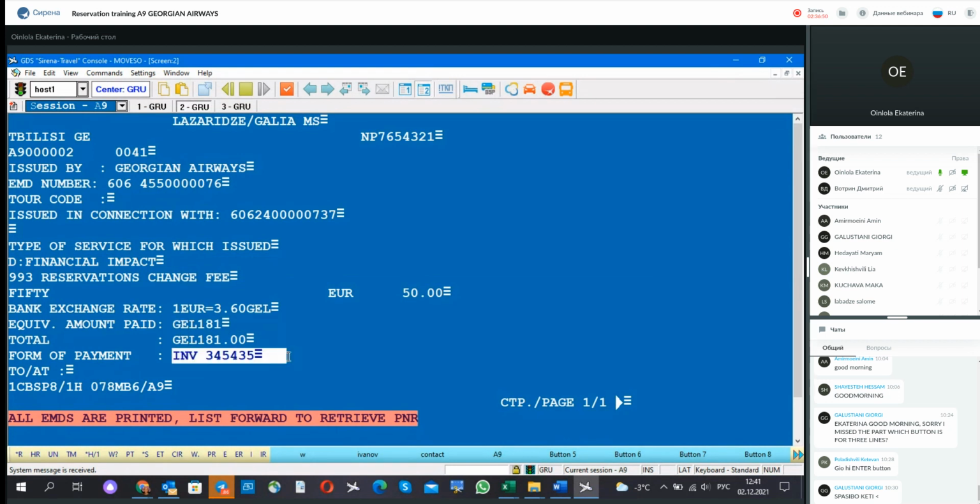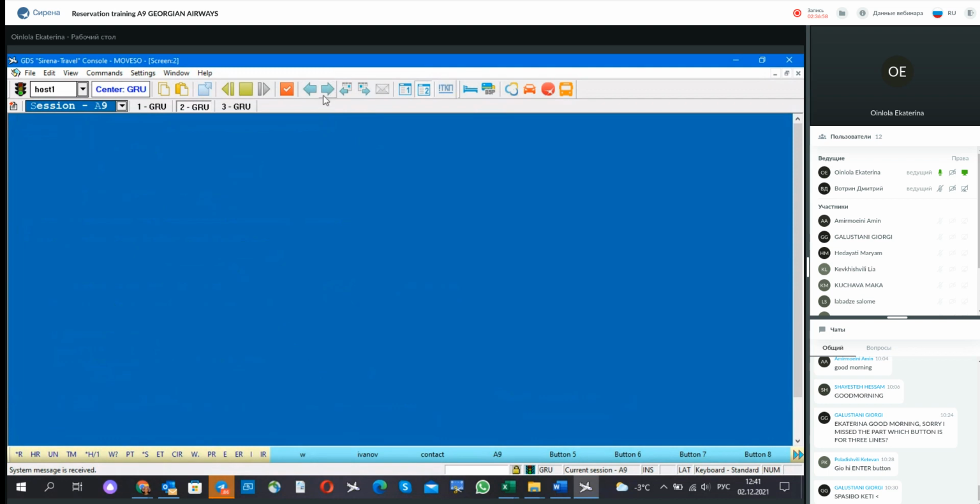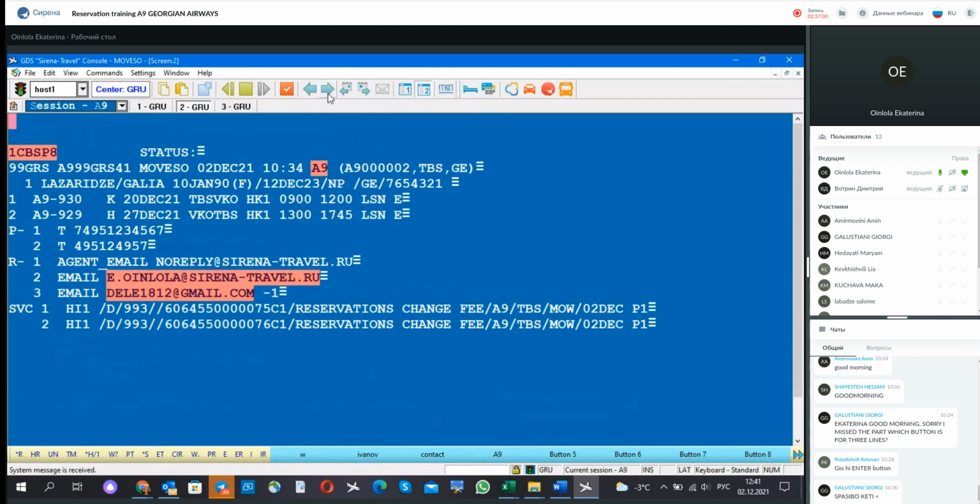Now it's invoice because we changed form of payment before exchange. Then system tells me all AMD are printed, list forward. So now I should click on F9 button. That's all. Well, exchange is completed.